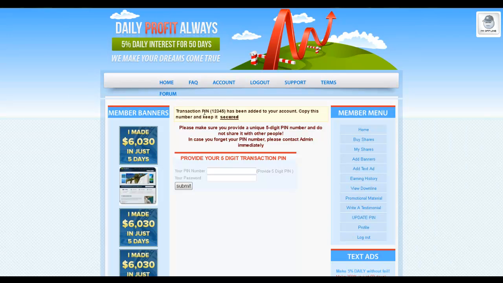So you can see transaction PIN, they tell you. I just used 1, 2, 3, 4, 5, and it's being added to your account. Okay, copy this number and keep it secure. So you don't want to tell anybody. You don't want to record it somewhere in an email, because they go to your emails and they find out. They scour your email folders for any kind of PIN numbers, account numbers, anything like that, so they can make access to many other things.